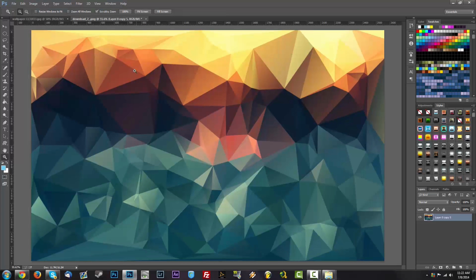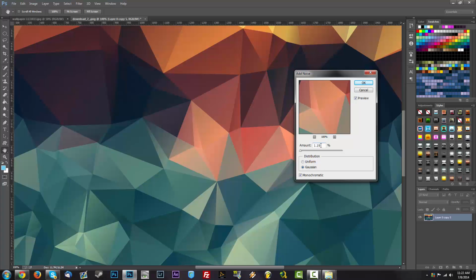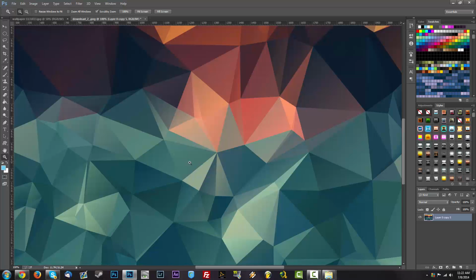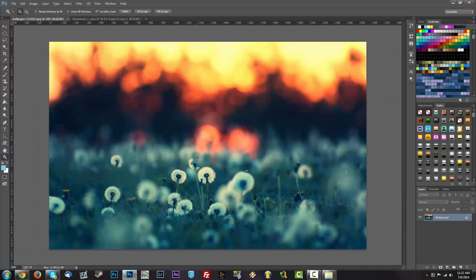Press enter. What I like to do usually is just add some noise, just give it a bit of a gritty kind of look. So filter, noise, add noise. And 1.20, very important. It looks really nice. Gaussian, monochromatic, and okay. It has some really nice noise right now. Now you're going to copy the image. Select your image and copy it and paste it on top of the layer.